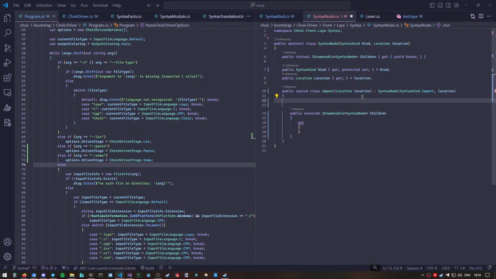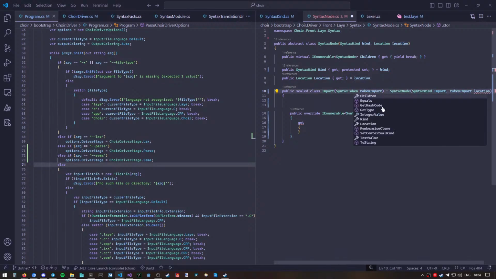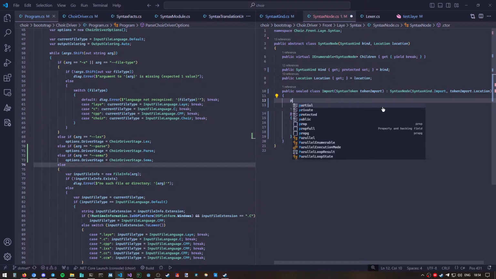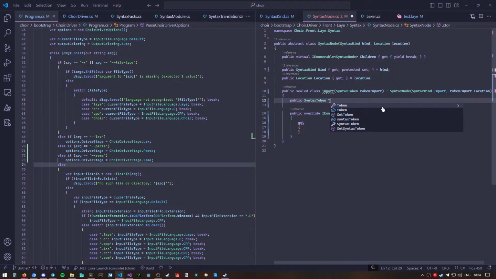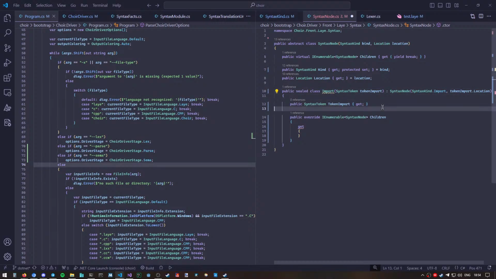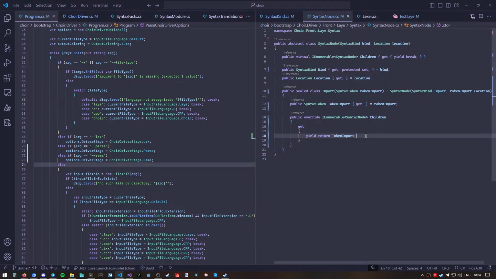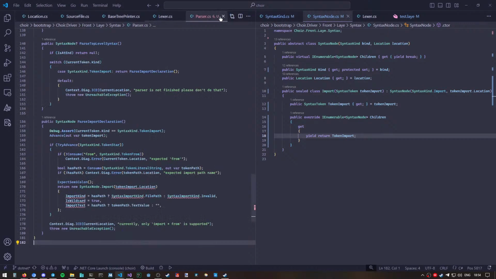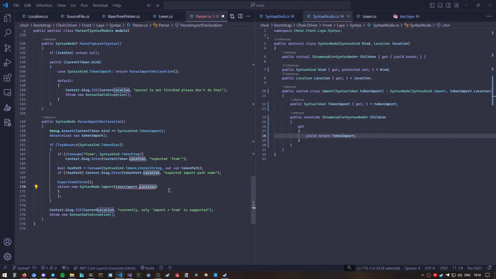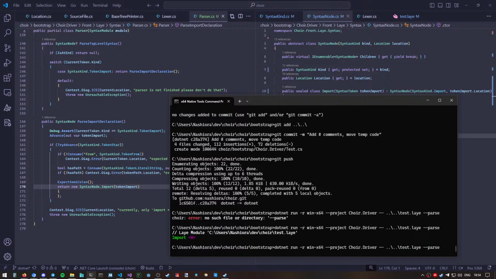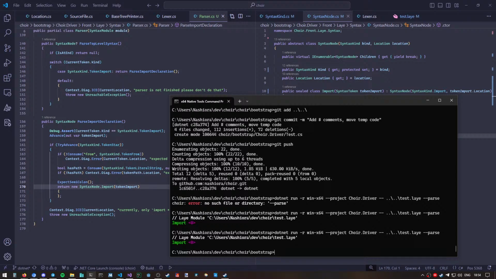Because, let's say, every import needs a syntax token import, right? So then this will be token import dot location. Boom. So then I can say public syntax token import. That's that, if I can type correctly. So yield return token import. That's solid. I can do that. If I then come back over to the parser here, and I just don't bother constructing anything, and I just pass it token import, like we're parsing it, I'm changing the data structure now. This, if I did everything right, doesn't break, but it doesn't do what I want it to do.